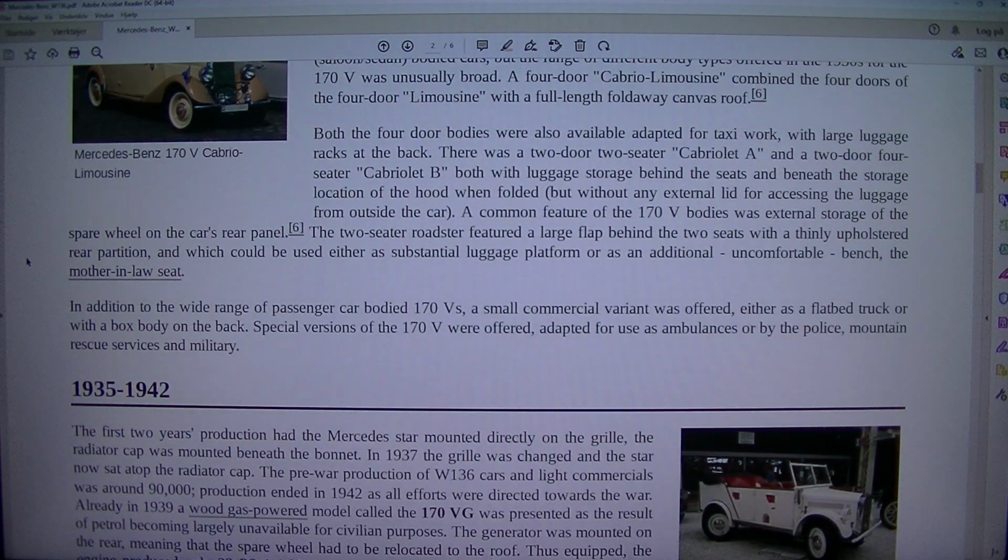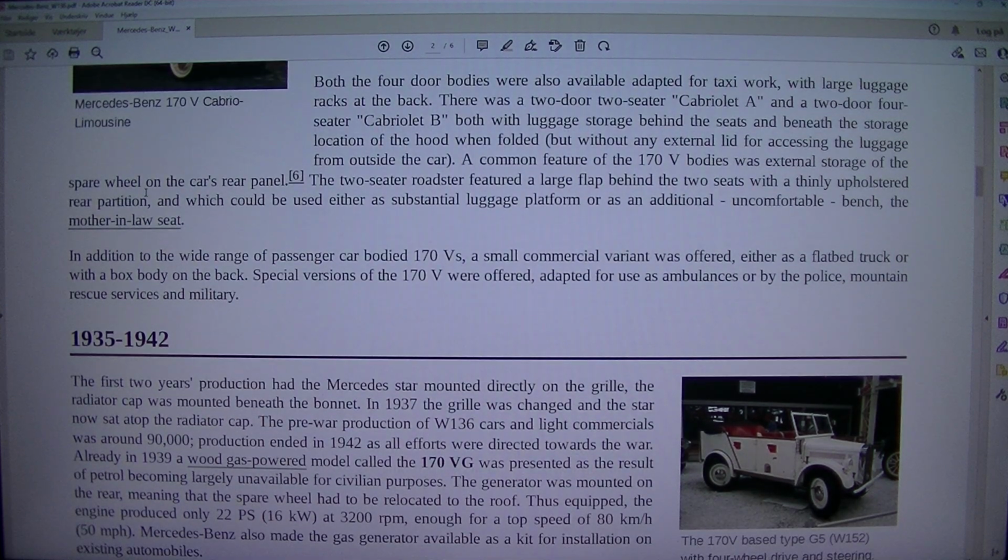There was a two-door two-seater cabriolet and a two-door four-seater cabriolet B, both with luggage storage behind the seats and beneath the storage allocation of the hood when folded, but without any external lid for accessing the luggage from outside the car. A common feature of the 170V bodies was external storage of the spare wheel on the car's rear panel. The two-seater Roadster featured a large flap behind the two seats with a thinly upholstered rear partition, which could be used either as a substantial luggage platform or as an additional, uncomfortable bench.